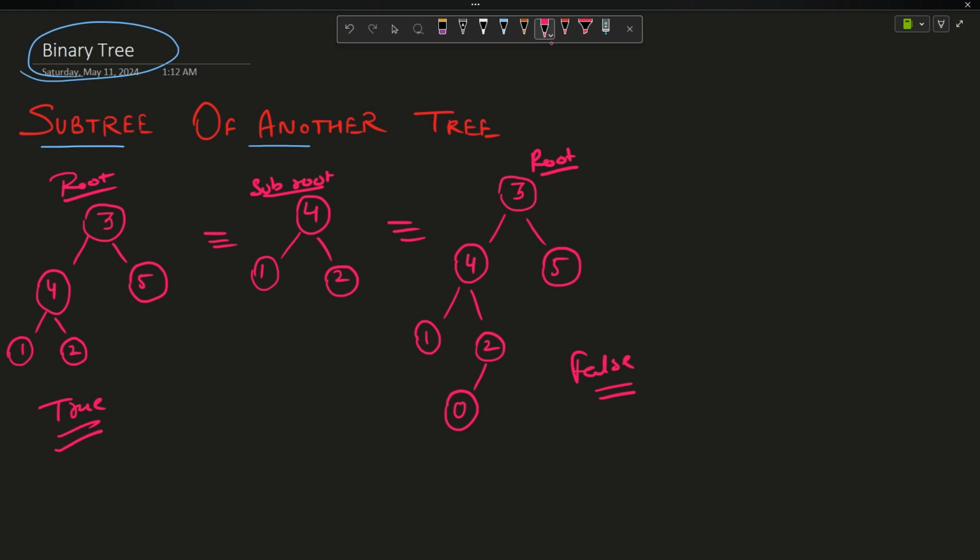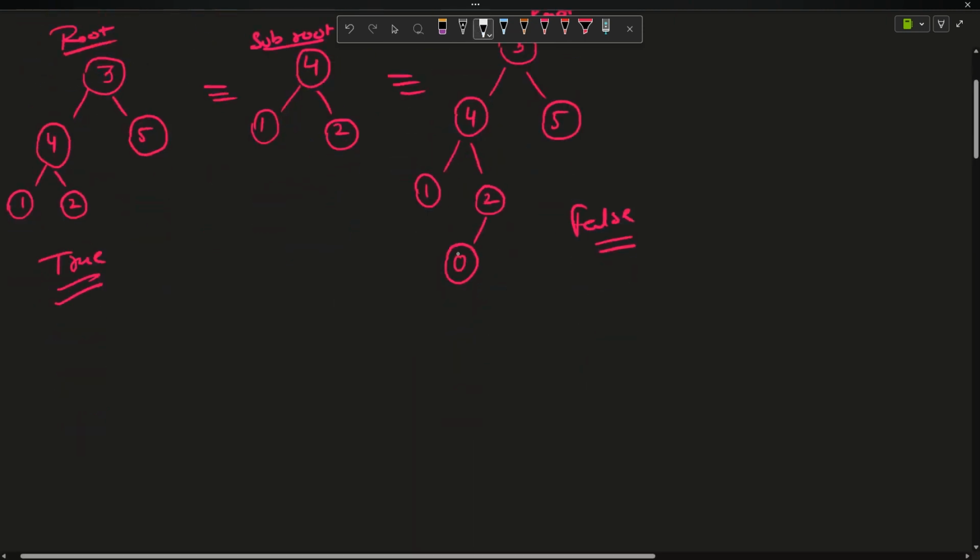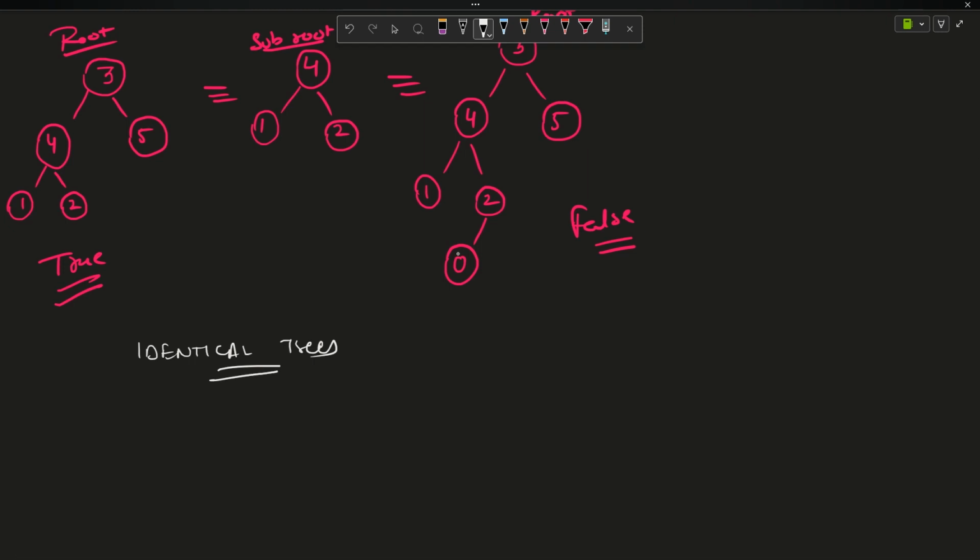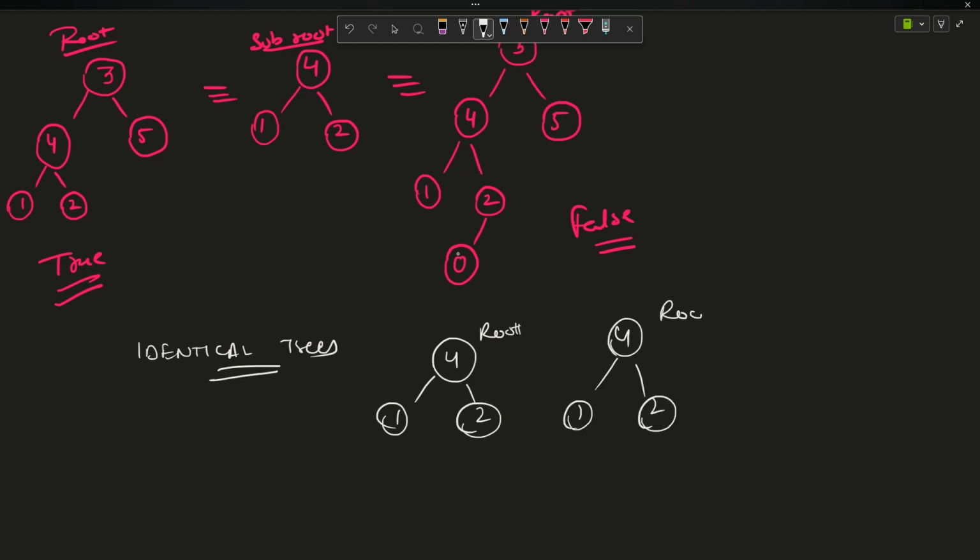So the prerequisite for this video is the previously posted video about identical trees. So I hope you have watched that. If not, please go through it and watch that, identical trees. Right? So the identical trees problem was about telling me whether the two trees given to me are identical or not, right? Suppose this is the given tree to me, 4, 1, 2, this is root 1, and 4, 1, 2, this is root 2. In this case, this identical trees problem will return me true. But if something like this was there, it will return false, right?